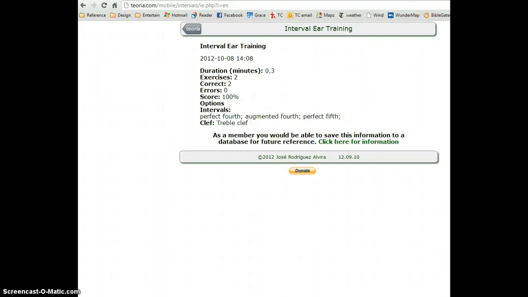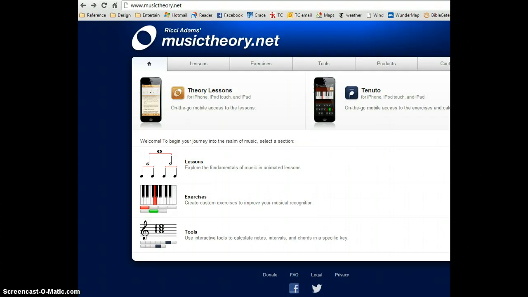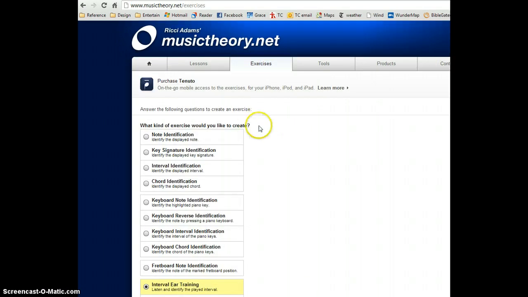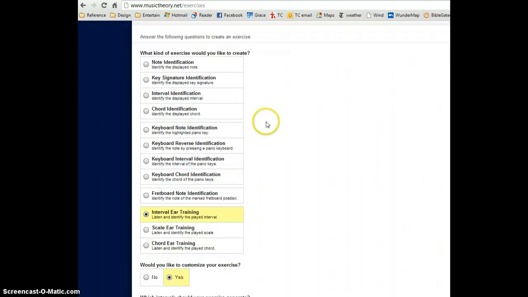Okay. Another website that has a pretty decent ear training application embedded into it is musictheory.net, and this has lessons, exercises, tools, all kinds of stuff. So again, we're going to go to exercises. And what kind of exercise would we like to create? Well, we're working on intervals, but if we go to interval identification, that will actually be looking at intervals. We don't want to do that. We want to scroll down here to interval ear training.